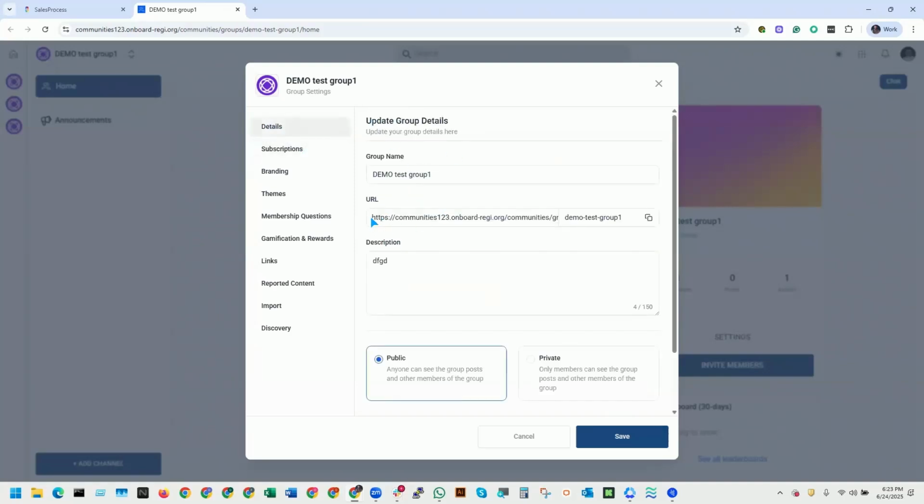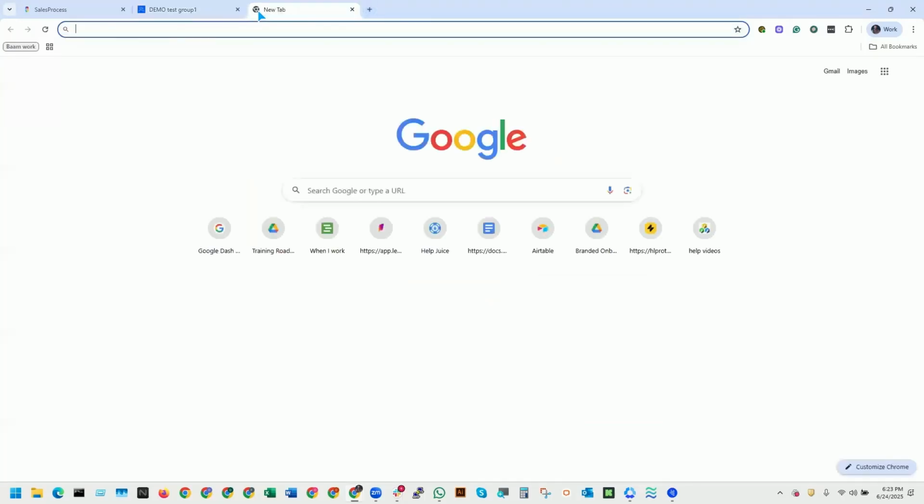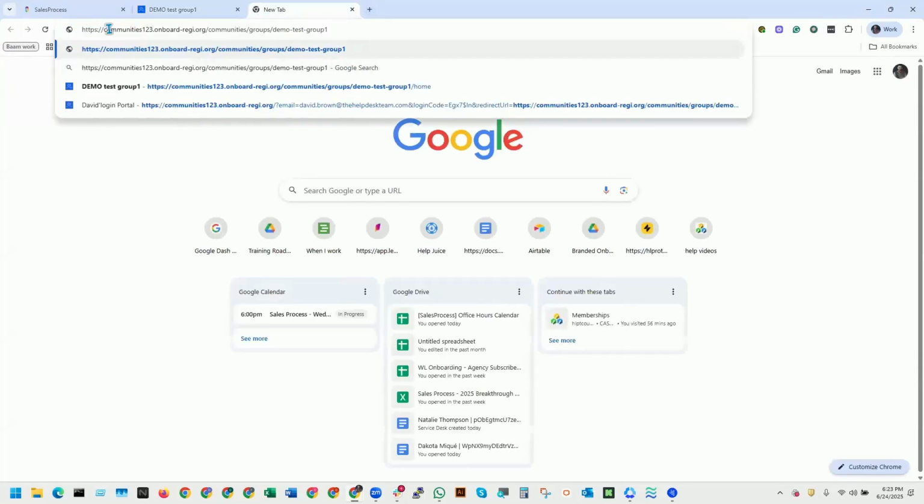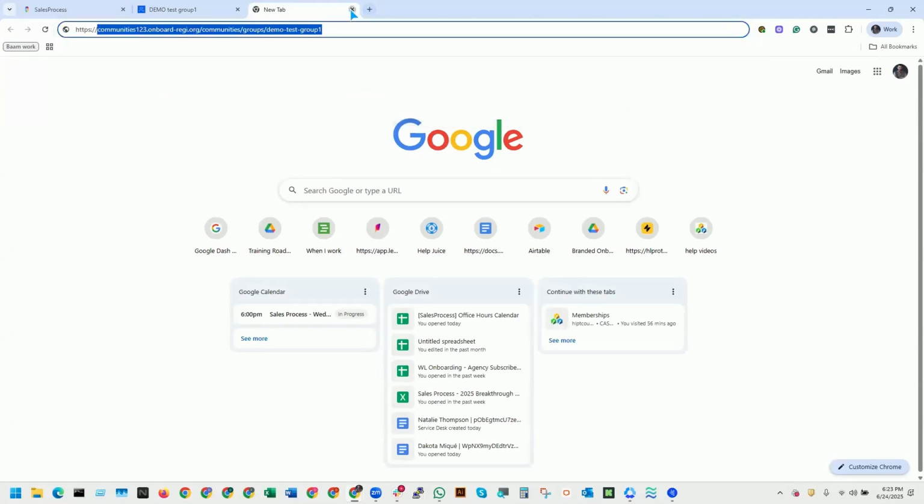Also in the detail, you see the link to your community is mentioned in here, which you can copy and directly share with anyone. This is the link, like your custom domain, then communities group and the group name that you can share with anyone who you want to be part of that community.